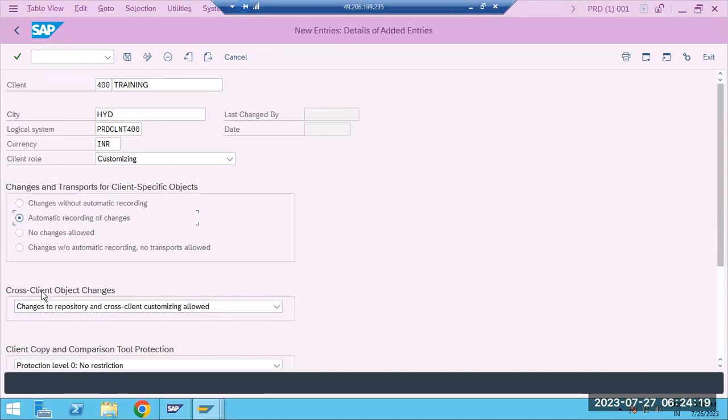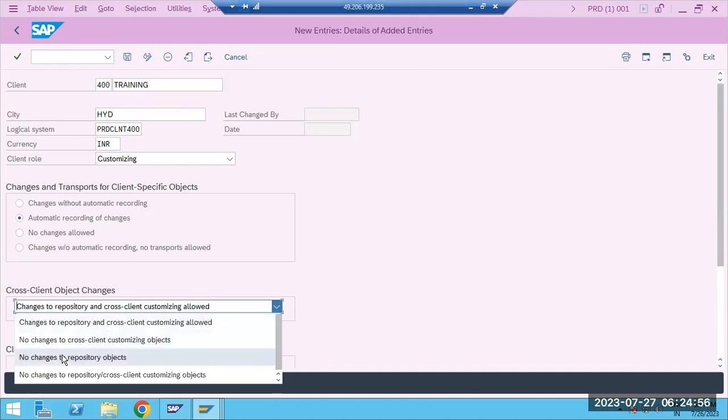Then what about the cross client object changes? Cross client means system specific objects, right? It is applicable for the 000, 100 client, 200 client, all the clients. Those are cross client, which means client independent objects. Some objects are independent of the client, which means you can change them from 000, from 001, or from the 100 client. So those are client independent changes.